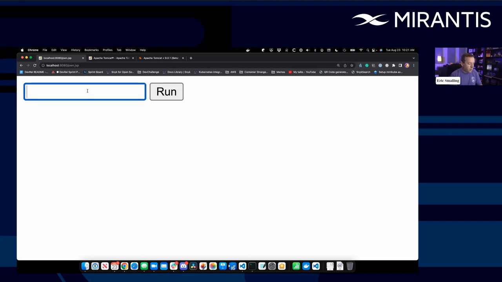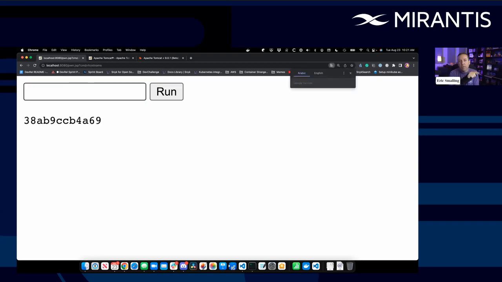And if I go ahead and let's do a hostname. That just ran the hostname command inside the environment that Tomcat, that application is in, that server.